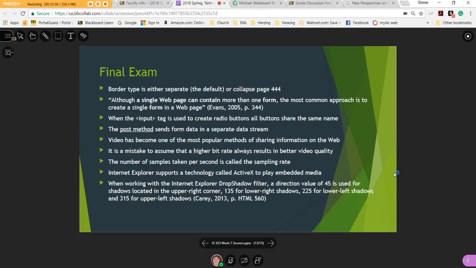When working with the Internet Explorer drop shadow filter, a direction of 45 is used for shadows located in the upper right corner, 135 for the lower right shadow, 225 for lower left shadows, and 315 for upper left shadows.